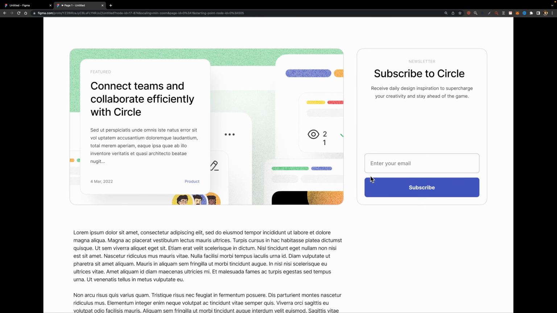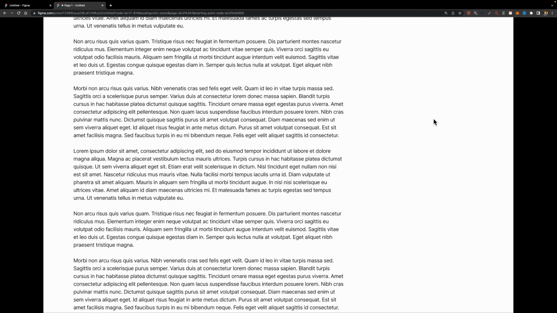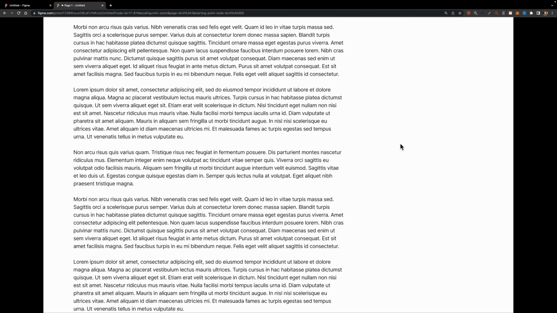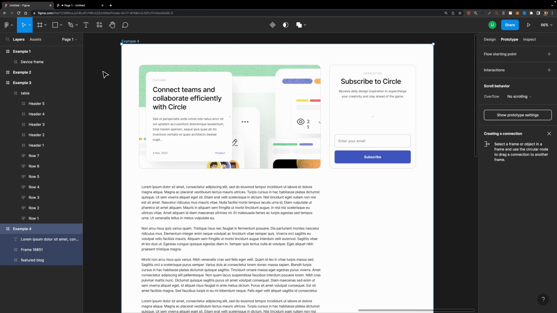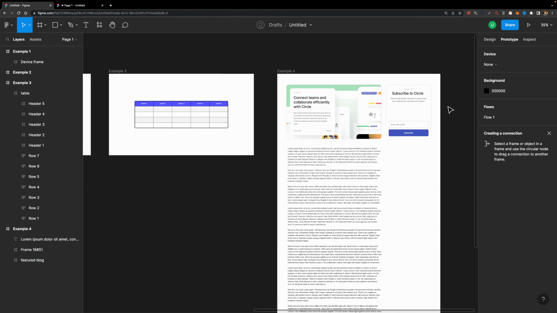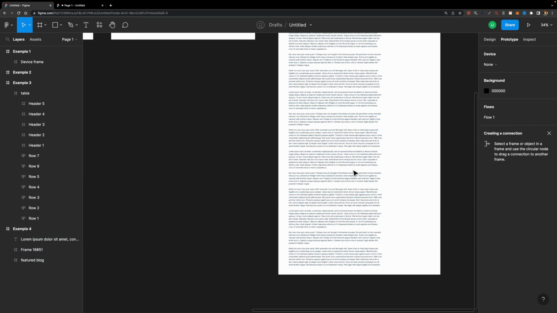But sometimes it's a good idea to make this card on the right side sticky. So when you scroll down, it will stick to the top of the frame and it will be visible all the time. First, we need to select the parent frame. In this example, the parent frame is our main frame. I'm going to set the overflow to vertical. And here, as you can see, we get this warning. It says, for scrolling to work on this frame, the content needs to be bigger than the frame. And that's correct. Here, as you can see, we don't have any overflowing content.